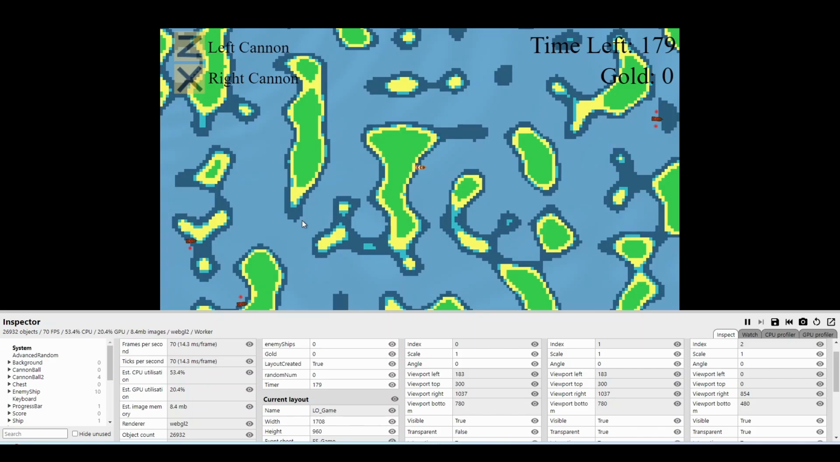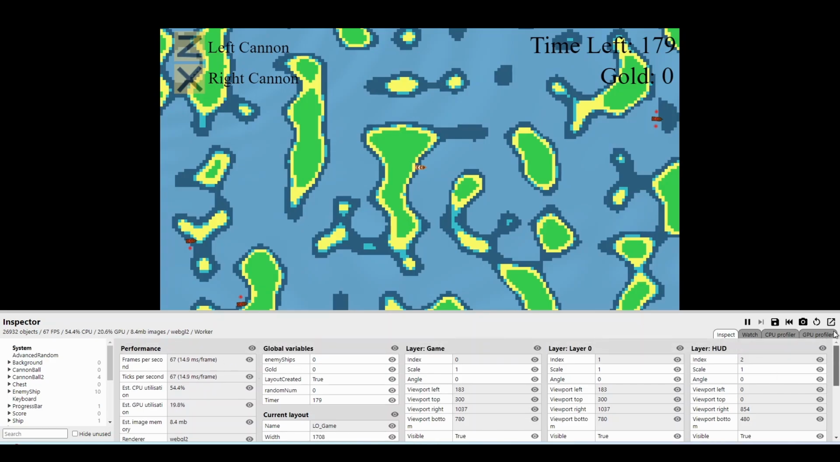But the main things we want to look at is variables and positions. So we've got our global variables here, so we can see the enemy ships, the gold, layout created, random number, and timer. If you have an issue where a global variable is not triggering properly, you might want to see what the value is at any given time.